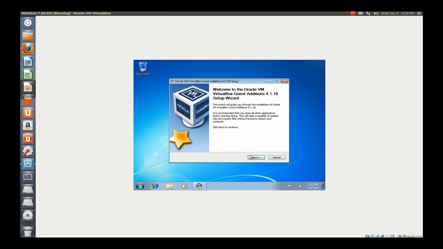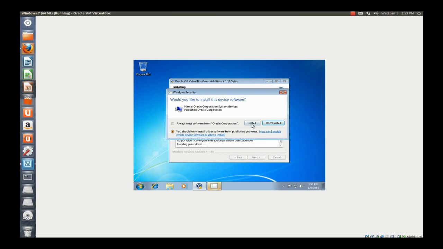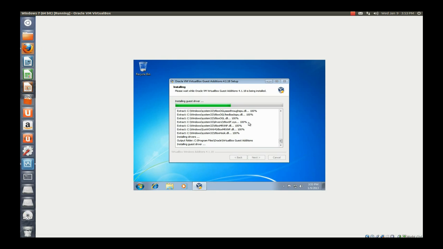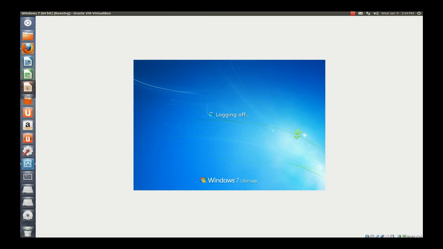Just hit yes. Just stick with the defaults, install, always trust from Oracle, of course. I'm going to go ahead and pause the video until it's done. Okay, I guess it is done. Now we're going to reboot it. It's not going to reboot your computer, it's going to reboot Windows, just the Windows part of it.